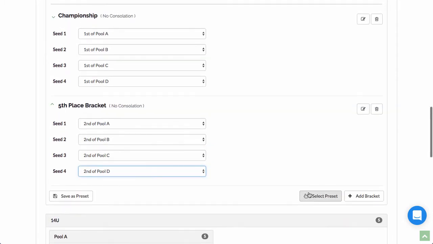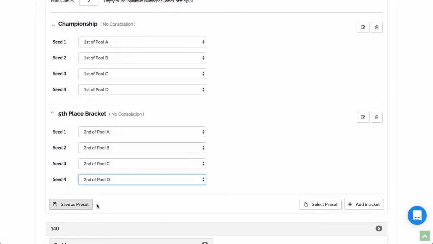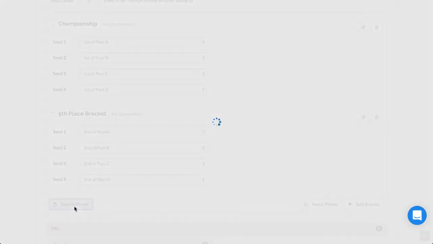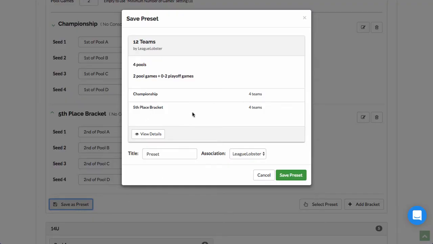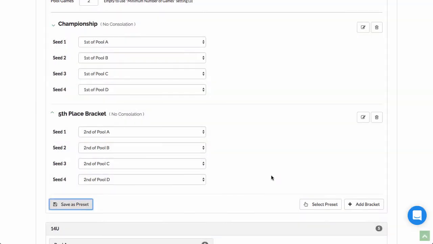I actually have a preset already saved. So once you've set up one division, you can actually save a preset of your division definition, so including the number of pool games and your playoff brackets, including the seeds. So you don't have to set that up for all of your divisions. You know, if you have divisions with the same number of teams, you can reuse one setup and just apply that to all the divisions with the same number of teams.